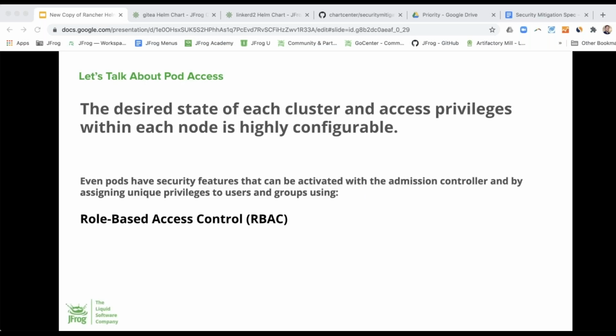Okay, so let's talk a little bit more about pod access. Clusters and pods are highly configurable. For example, namespaces and service accounts can be used to define and divide a cluster's resources among multiple users, and you can grant unique permissions to each group. As I talk more about network policies, you'll see that is also highly configurable: how the ingress and egress traffic flows, how users are able to access the traffic, and the traffic between the pods and the network.